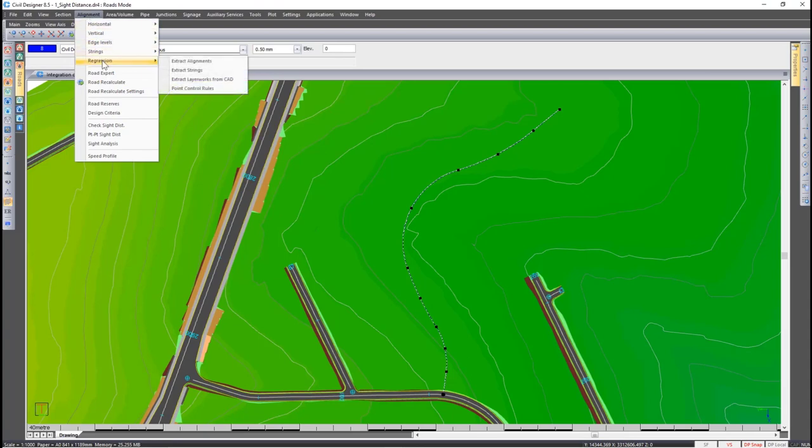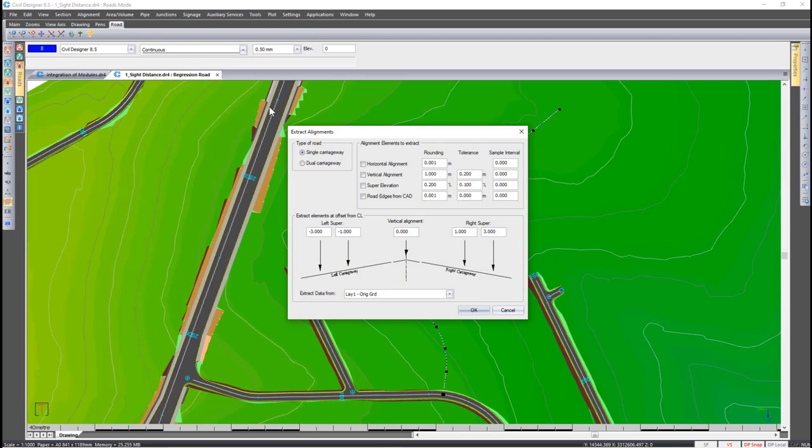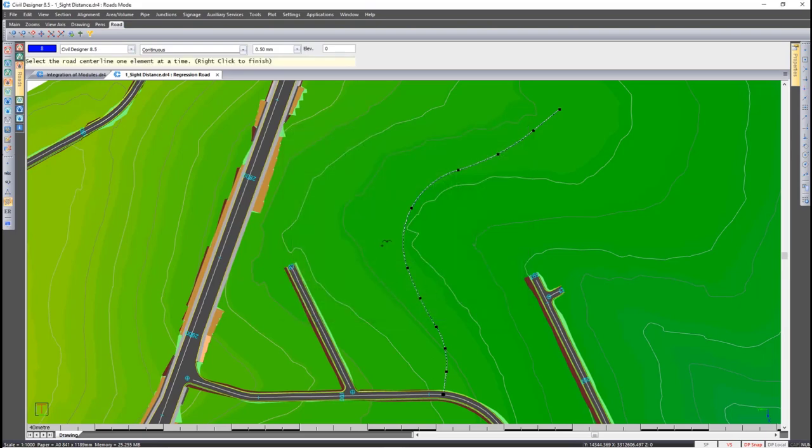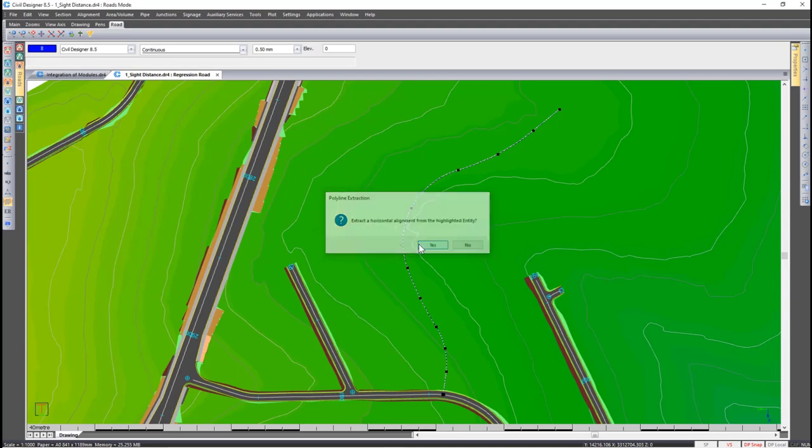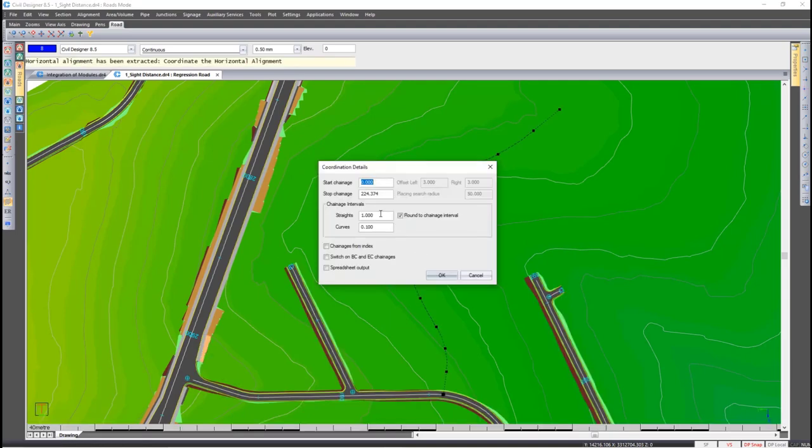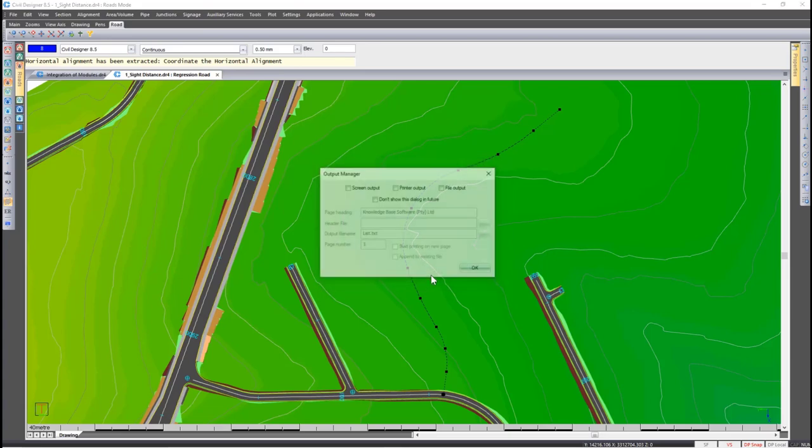Going to Alignment, Regression, Extract Alignment. Selecting to extract the horizontal and the vertical in this case. Clicking on OK. Picking up the polyline as my CAD entity. And then extracting different intervals for my straights and my curves so that you can see the difference.